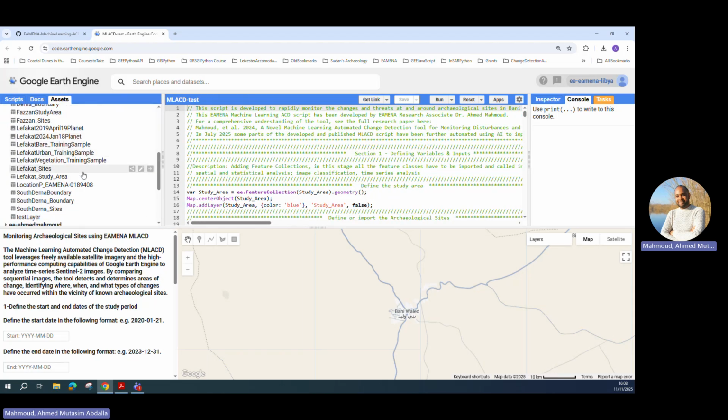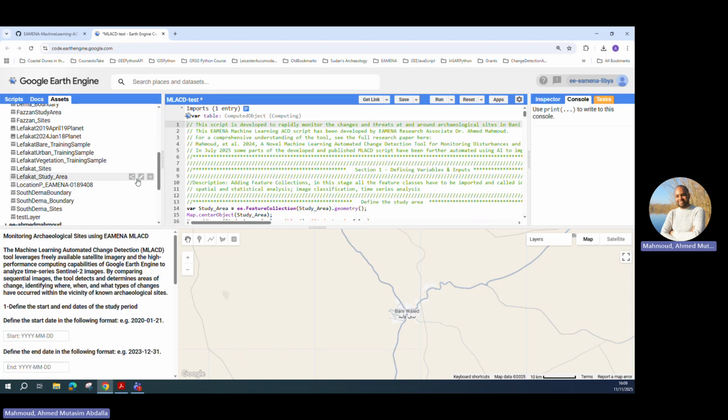So I will just import it, which says Lavacat study area, because my new test area is in the area of Lavacat, which is in the east of Libya. So I will click on this icon here, which says import into script, and as you can see, it gave it a name, but it says table. So if I click on it and change the name into study_area, this is my study area defined now.